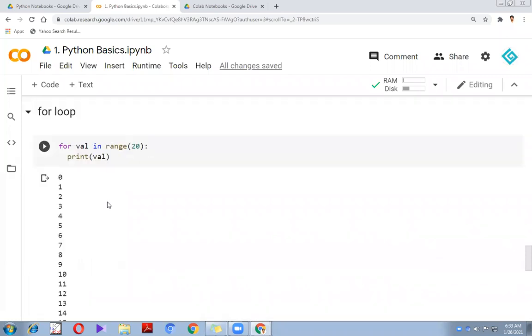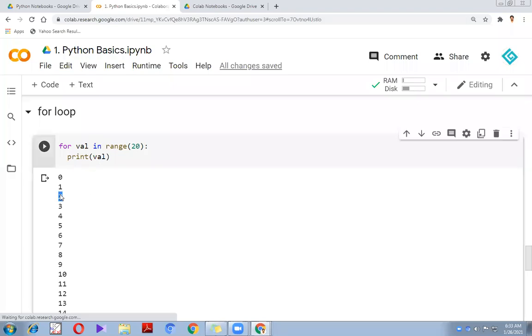So let me explain how it works. For val in range(20), print val. Initially val is 0. This range starts from 0 and finishes at 19. So val is 0, so print 0. Then it goes again and takes the next value, which is 1, and prints 1. Then it goes to the third value, 2, and prints 2.